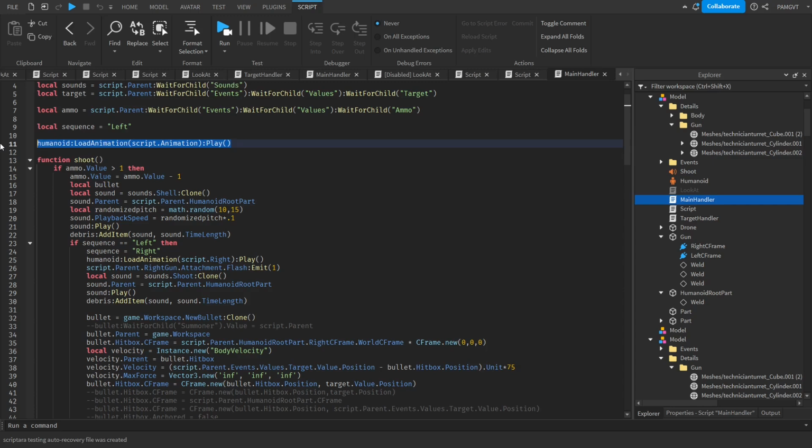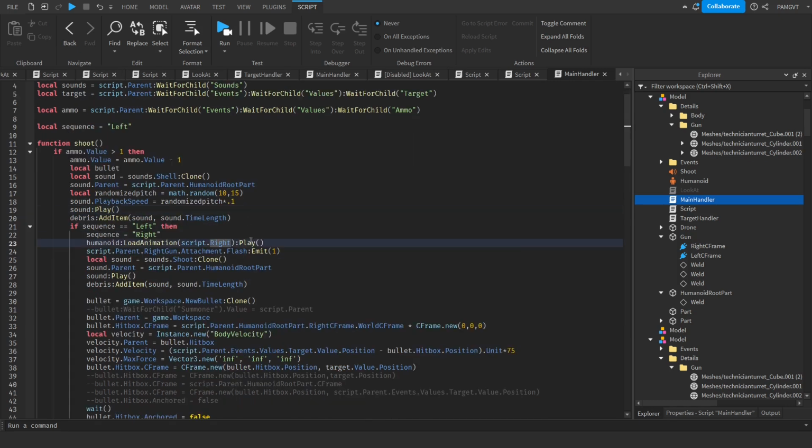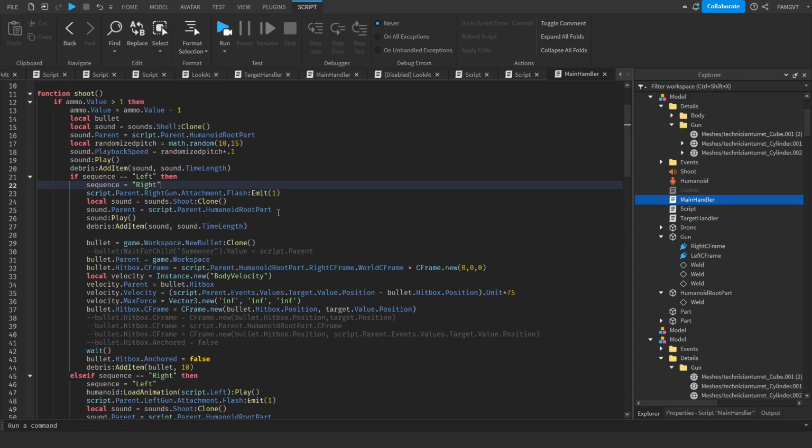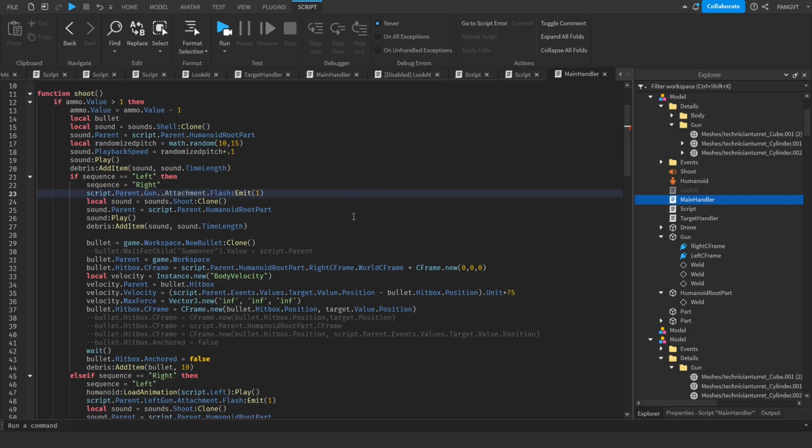And so I'm going to get rid of this because it's not playing any animation. And let's see where it is. Where is the other animation? Here it is. I'm going to get rid of this animation here because it's not playing one. Here we have the right gun. I'm going to change this to gun dot right C-frame dot flash, just like that.